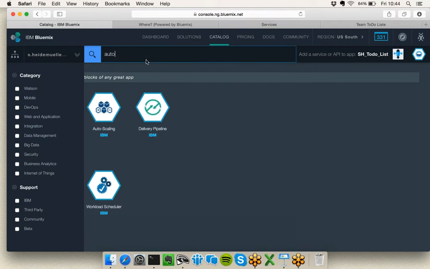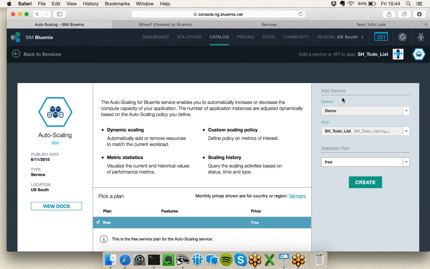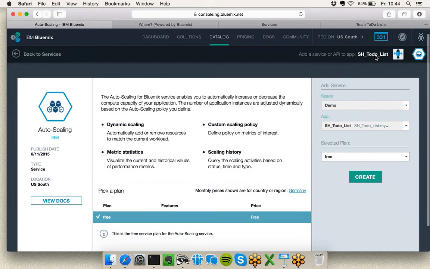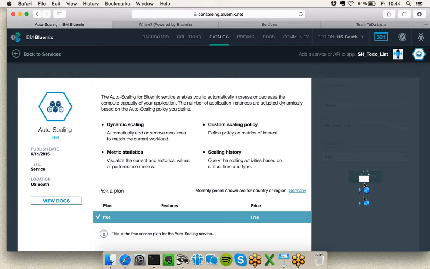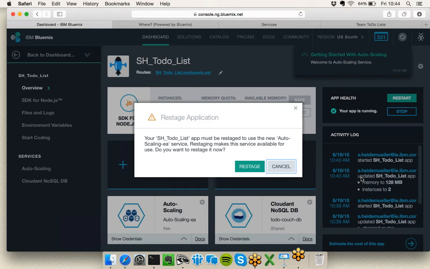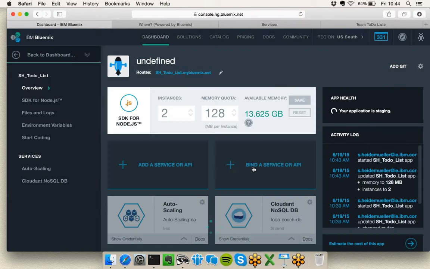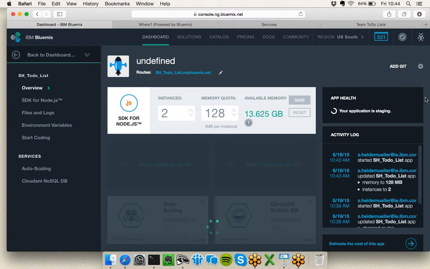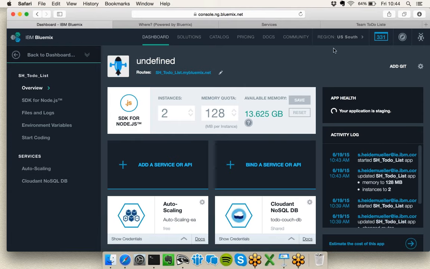I'm just going to use the search function up here because it's very handy. So I have auto scaling, and as you can see, it's already adding this to my application, so everything is already preloaded here. All I need to do is click create. Now Bluemix is creating the service for me and is already binding it to the application. But of course, to make that connection properly able, we need to restage it, which is fine. That's what we're going to do now. So my application is staging again.